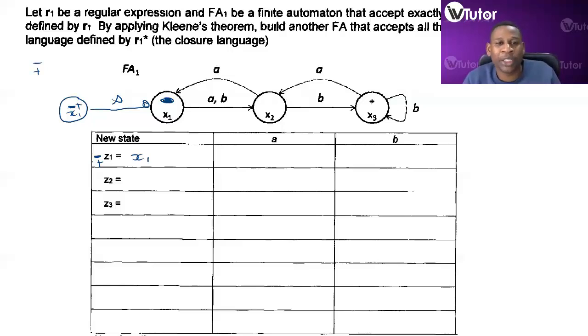If you're in X1 and you encounter an A, you go to X2. If you are in X1 and you encounter B, you go to X2. So let's call Z2 equivalent to X2. Now if you're in X2 and you encounter an A, you go to X1. But you want to label this X1 differently. You're no longer going to the old X1, you're now going to this X1. So it becomes Z3, another new state, and Z3 goes to X1 as well.